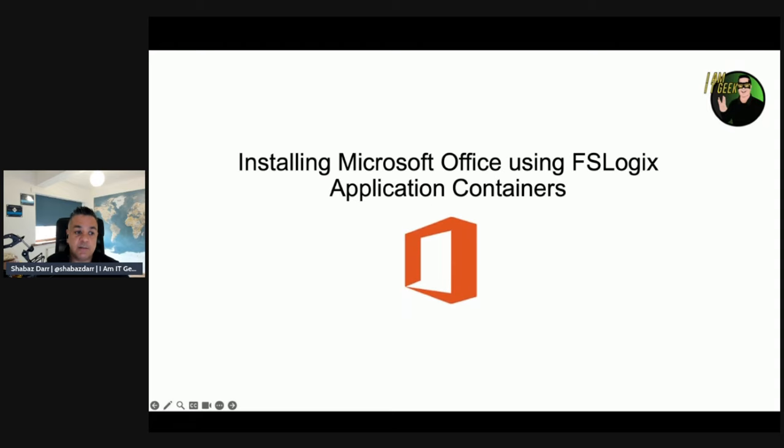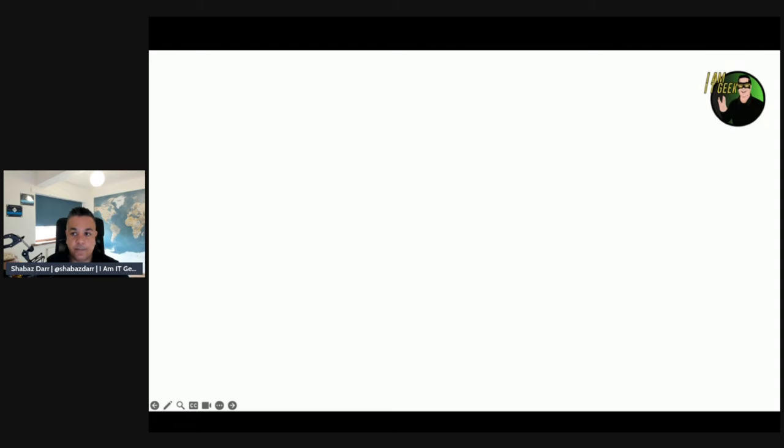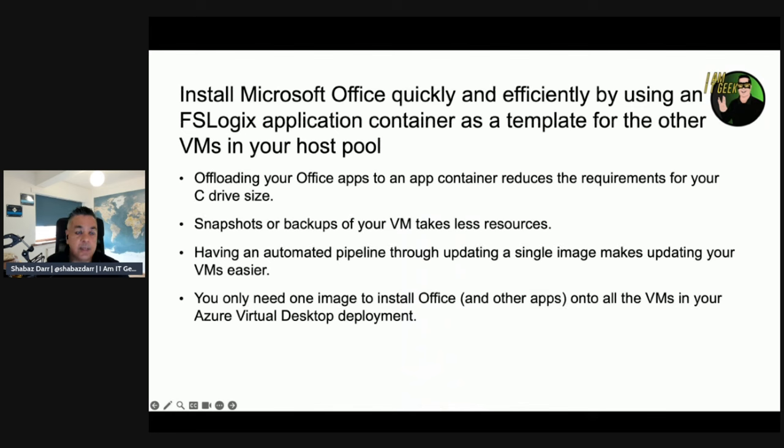So let's talk about installing Microsoft Office using FSLogix application containers. Using Office containers, both applications and users see the portion of the profile managed by Office containers as if it's located on the local drive. All the benefits of Office containers are included automatically when using profile containers, so there's no need to implement Office containers if profile containers is your primary solution for managing profiles. As we can see, you offload the Office apps, so taking a snapshot or backup of your VM takes fewer resources as well. Having an automated pipeline for updating a single image makes updating your VMs easier, and you only need one image to install Office.